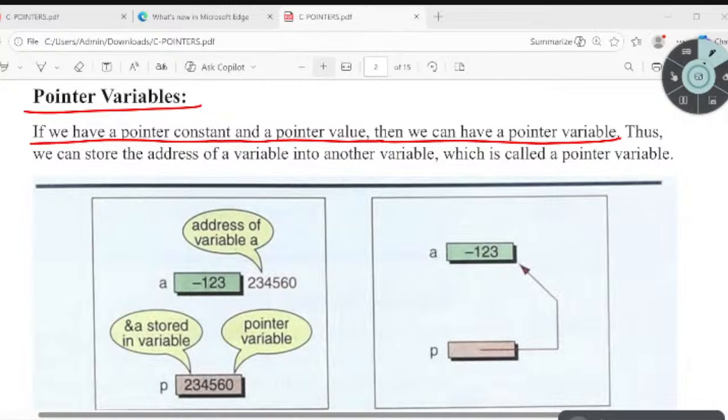This is a logical diagram. A is a normal variable which contains the value minus 123, and P is a pointer variable. P holds the address of A, that is, A's address 234560 is stored in the pointer. Logically, pointer P is pointing to A. Pointer P holds the address of variable A.